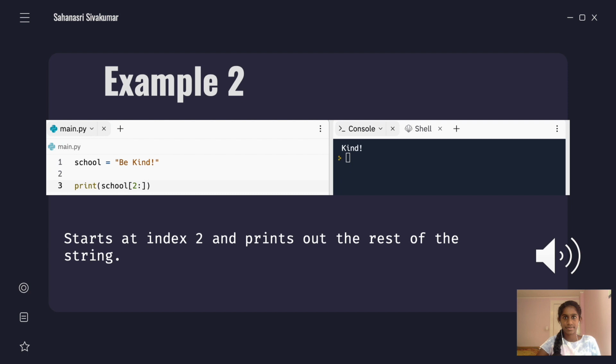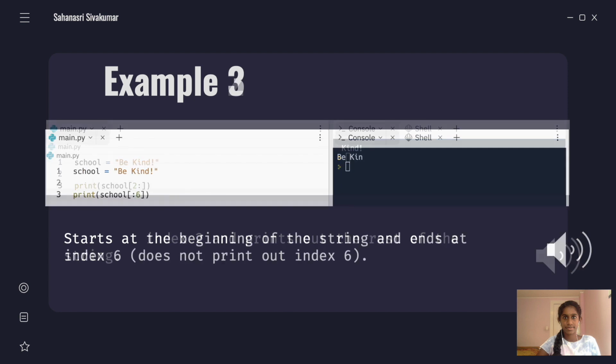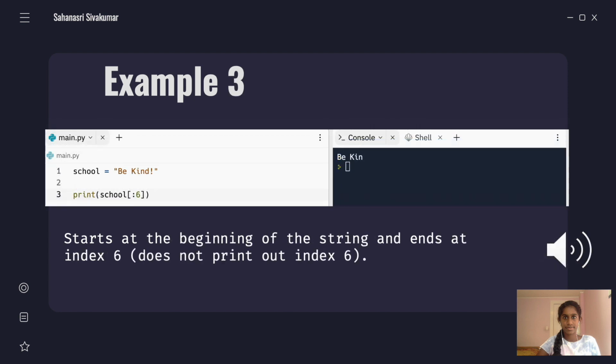In this second example, since we do not have an end number or a step number, it prints the rest of the string starting from the second index, which is space. Remember, the default step number is always 1, and it will always be 1 unless notified in the third section of the bracket. In this next example, it does the opposite by printing out each character up to 6.